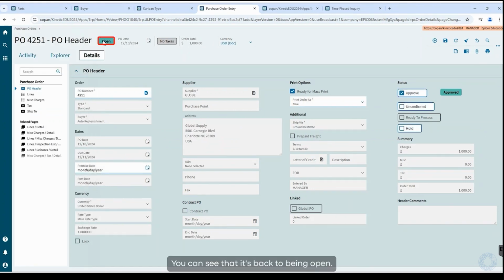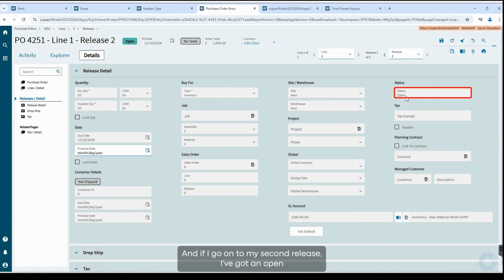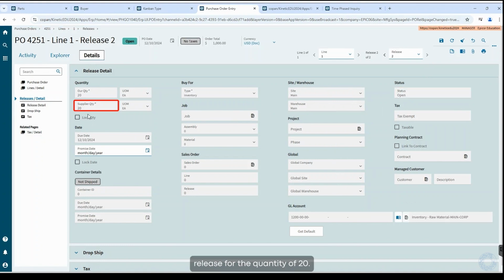you can see that it's back to being open. And if I look at my line releases, I've got 2 releases. This one is no longer open, it's actually closed. And if I go on to my second release, I've got an open release for the quantity of 20. That's to get me up to the numbers that I needed to accommodate my reorder point, which is the minimum on hand plus the safety.